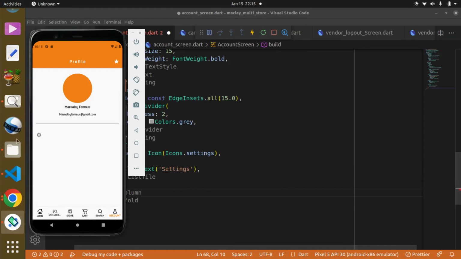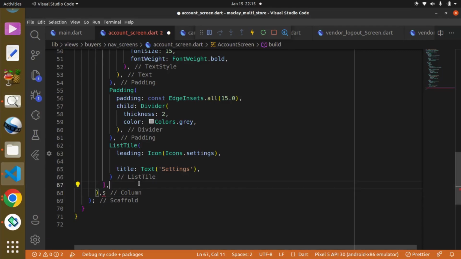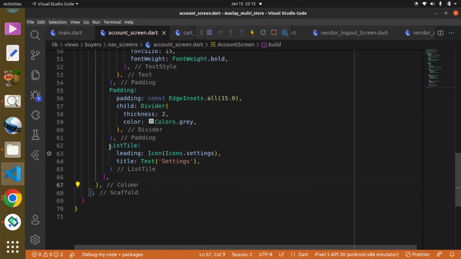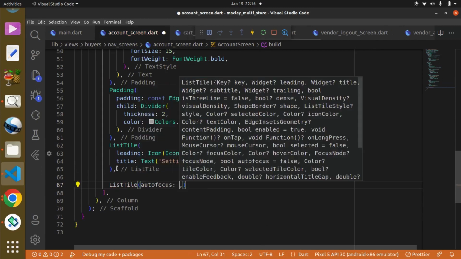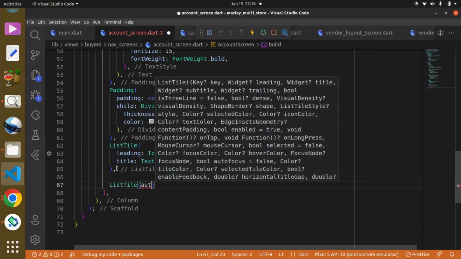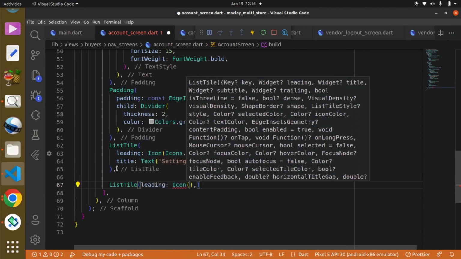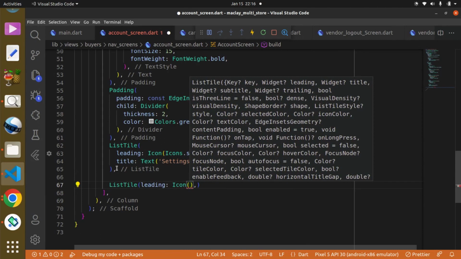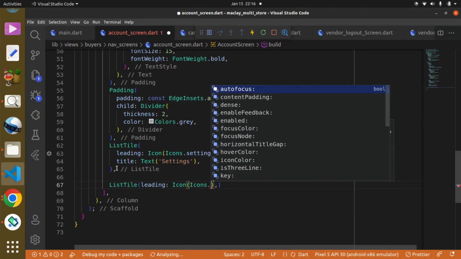And the other property we need is the phone. Okay, phone and cart. Ctrl S to save. For the sake of mastering, we can do this one more time, and then we can copy the code. ListTile, and leading is going to be an Icon widget, and the Icons.phone.